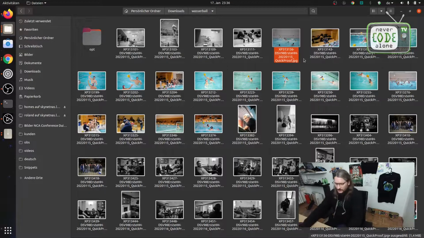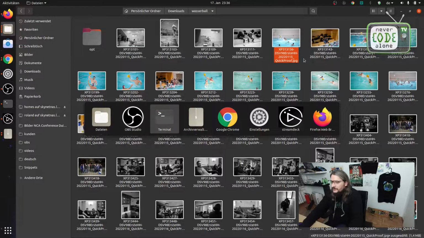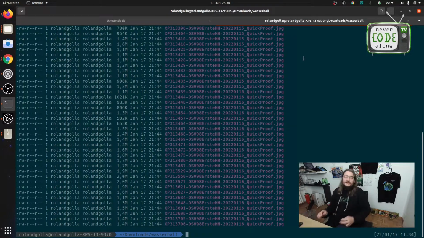And so I want to have a really good file name that is good for the alternative text directly in the content management system, which is based on the file name, and the file name is also searched by Google. So I want to rename this to something like DSV 98 Water Polo Hamburg with a counter.